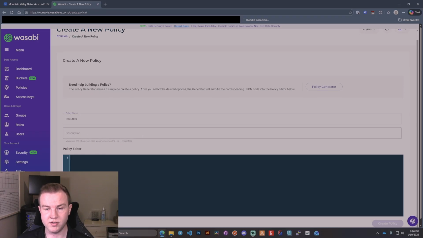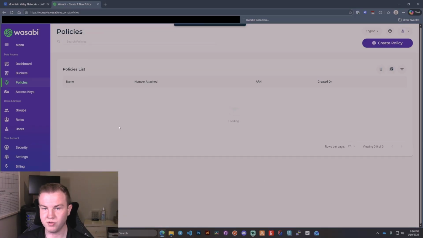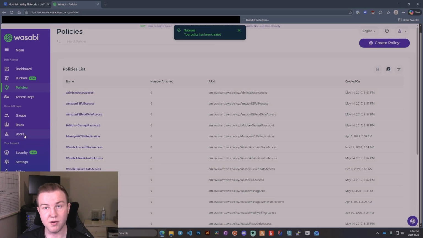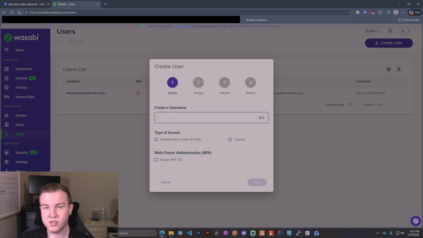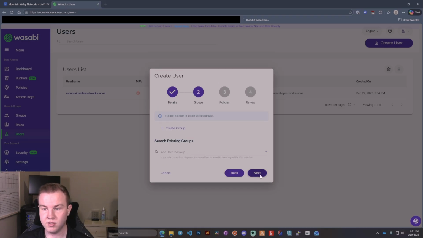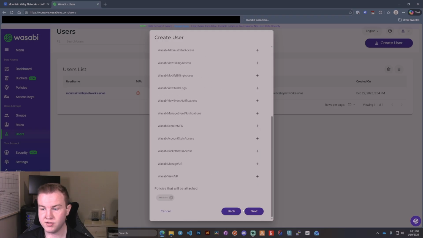It doesn't support spaces, so you can add underscores or dashes, excuse me. So go ahead and create that policy. Now we'll select other user, create user. We'll say test UNAS. Sure, why not? You do need to select the API keys. Next, and here you can attach the policy, or you can go back and edit the user and apply the policy there too. So we'll do test UNAS.